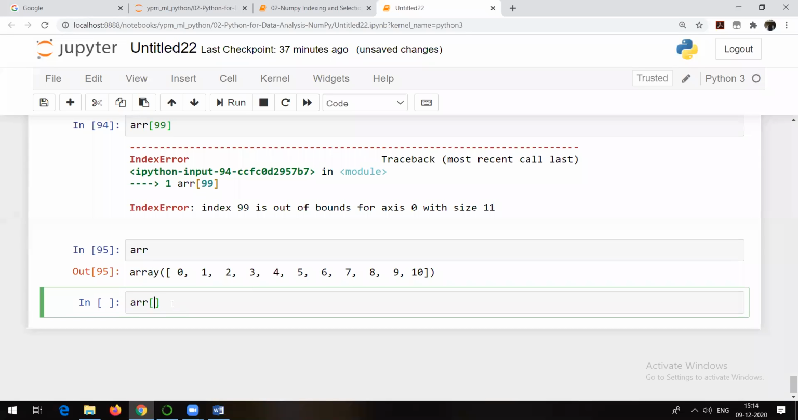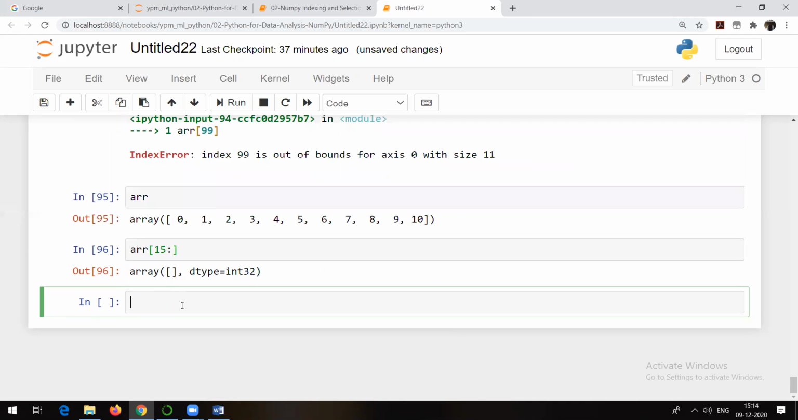Now can you tell me what is the answer of ARR of 15 colon? Sharon is saying error. So Sharon, it is not going to give me an error. That's the point I want to clear here. Just try to understand that. It is going to give me an empty array. Always remember, slice notation never gets an index out of bound error.